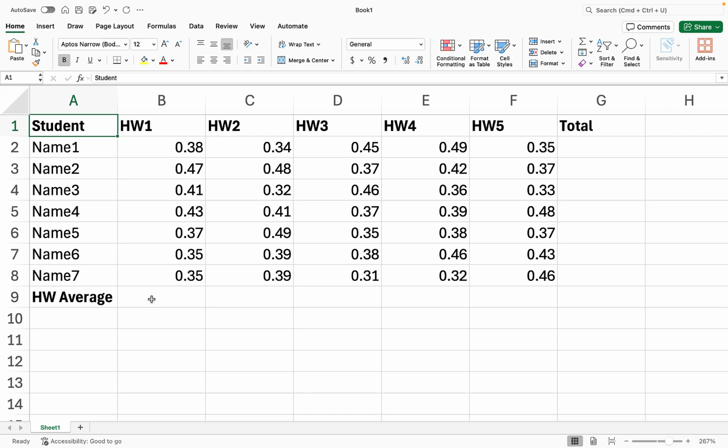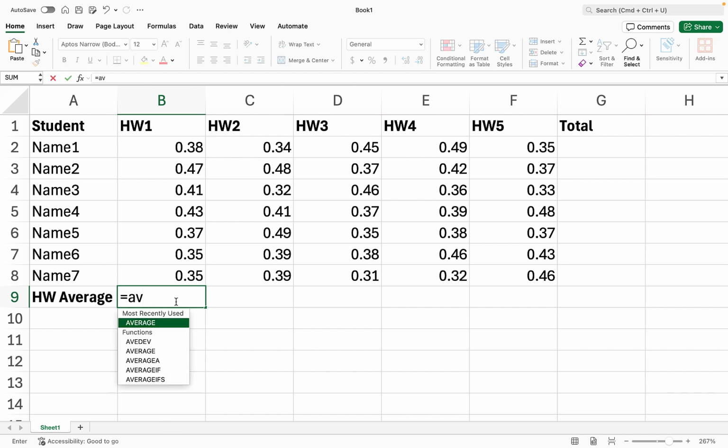Okay, here I want to look at relative and absolute references. So I've got some grade data, and I want to calculate the average score on homework 1. So I'll call the average function. And what do I want the average of? I want from B2 through B8. Okay, so that gives me that little range, and it highlights it for me, and I hit enter.